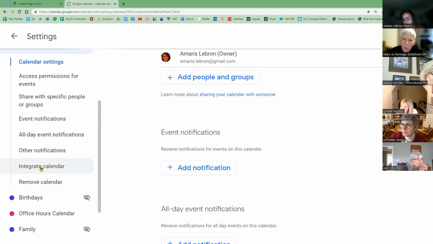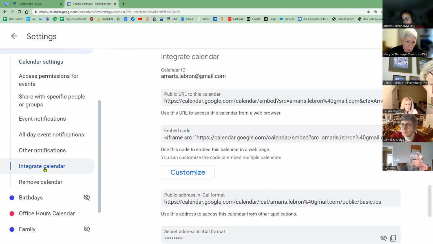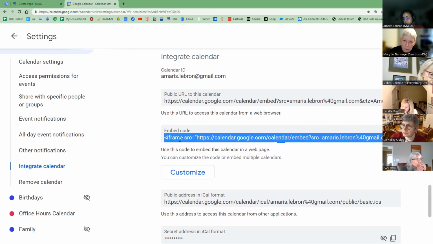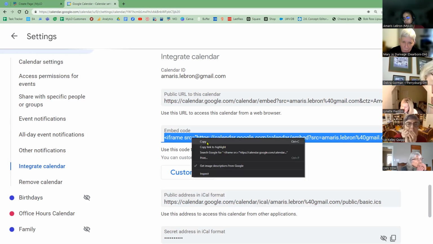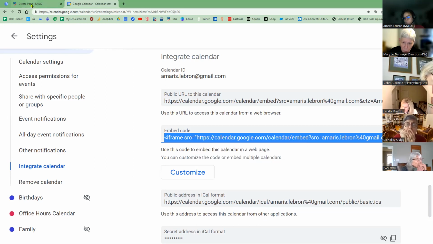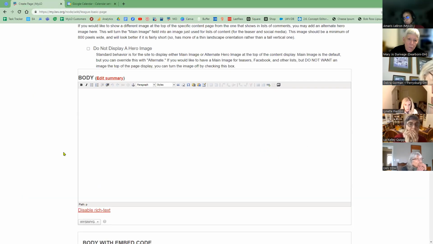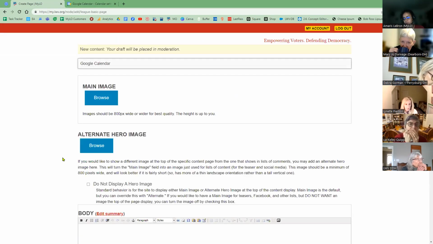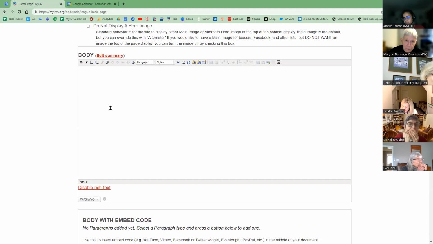And then once you have it public, I believe it's under Integrate Calendar. This is where you'll have the embed code. You click into there and it selects the whole thing. Just right click and copy. And then coming back over to my MyLO page, which I have titled Google Calendar, before I paste in the code, I'm just going to give maybe a description of my calendar events. Thanks for looking. Just something nice for them to see.